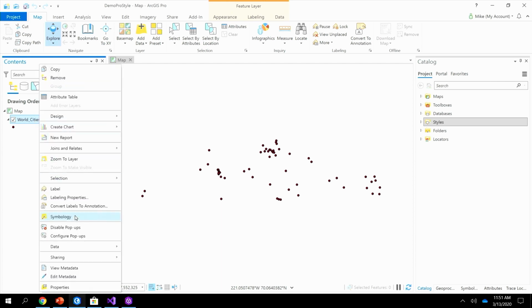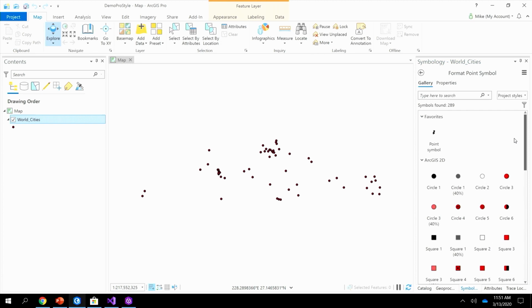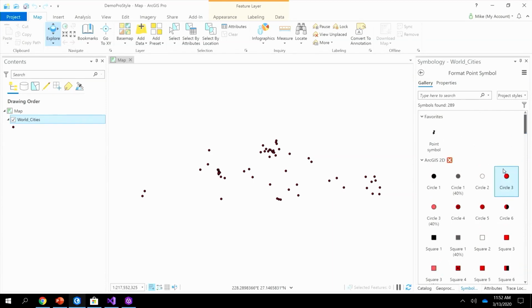If I right-click and choose Symbology on the context menu, instead of this default marker symbol, on the symbol dialog, I can see a number of different symbol options that I can choose from. Crucially, these are from the ArcGIS 2D style in ArcGIS Pro.